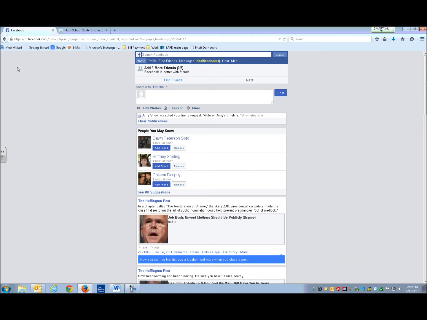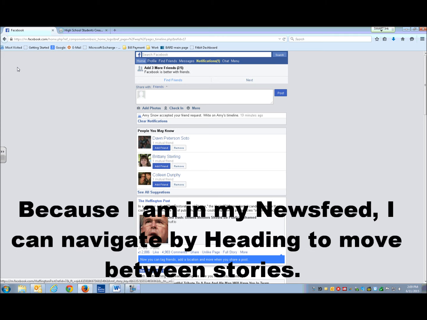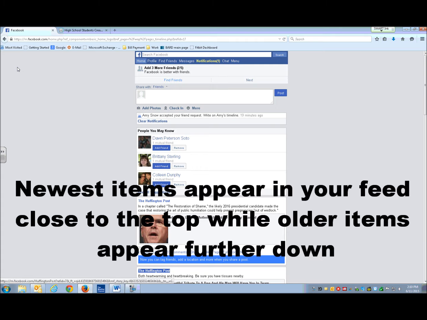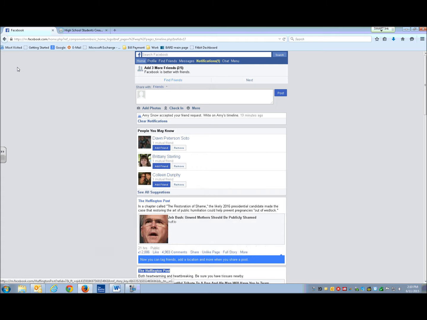Main landmark people you may know heading. The Huffington Post link heading level 3. The Huffington Post link heading level 3. And that's taking me to my next heading here. Both heartwarming and heartbreaking. Be sure you have tissues nearby. Oh, I don't need to cry. Not now. So anyway, you see how you can get a lot of different things. And then further down, you will see anything that any of your other friends have posted. Things come across your timeline in the order that they were posted, the most recent on the top, and the older things are further down. So that's kind of an important thing to note.